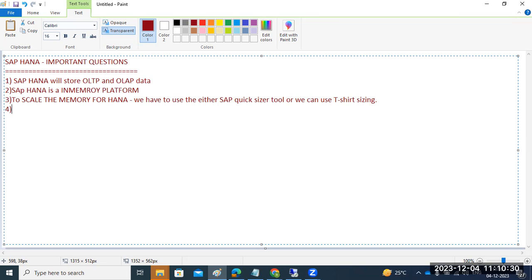Important point: to scale the HANA memory, we can use the sizing tool, the SAP web-based tool, or the t-shirt sizing method for new implementations. This is for new installations, new builds, like greenfield. In technical terms, these are greenfield customers, greenfield implementation. Greenfield means new.